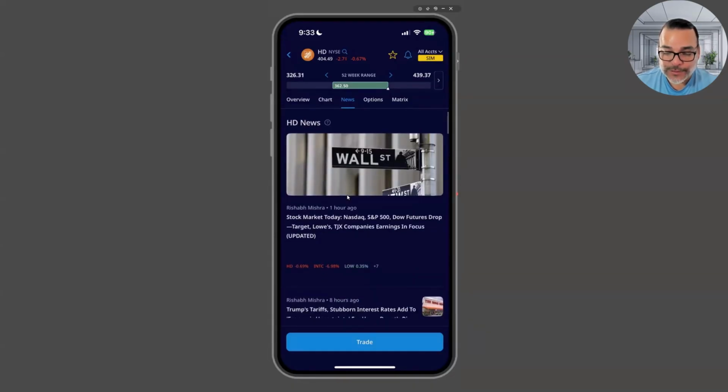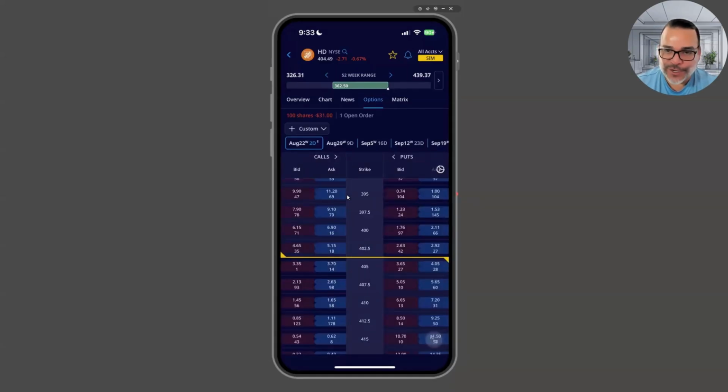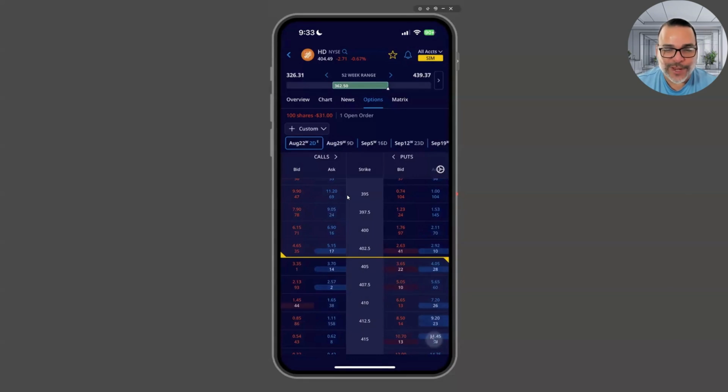For options, I can go to the options tab, and this breaks up my calls and puts very nicely. Calls on the left, puts on the right, and strikes right in the middle. You have that yellow line that very nicely gives you a view where the current price is, so you know exactly which ones are in the money and which ones are out of the money. Very nice visual. And by tapping on the bid or the ask, you can build spreads.